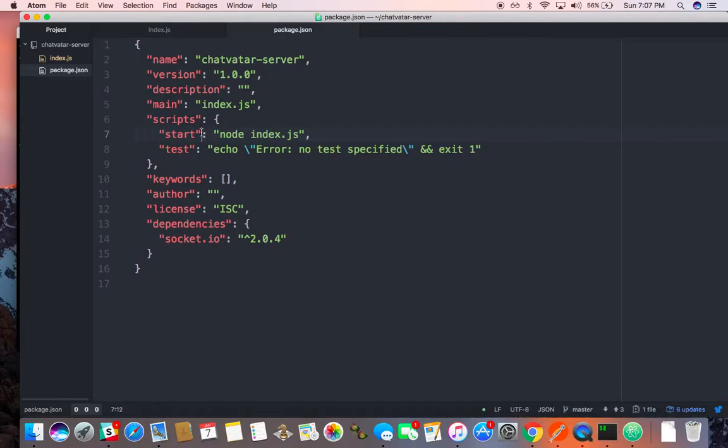By the way, this format right here is JSON. This is called package.json. It's just a text file. This is just a big string. But don't forget to put these right here. It's a start script. In JSON, the keys and the values have to be put in double quotes. Single quotes will not do.